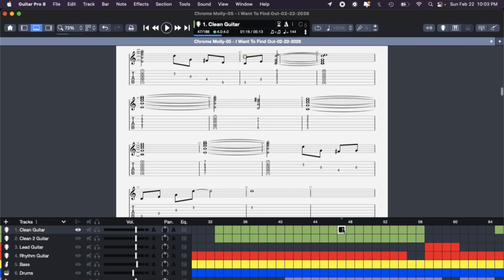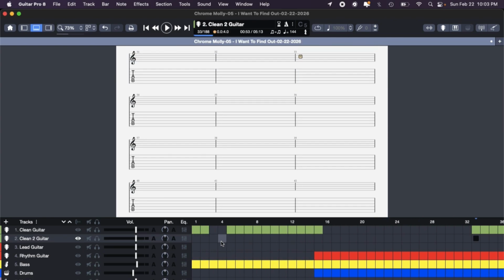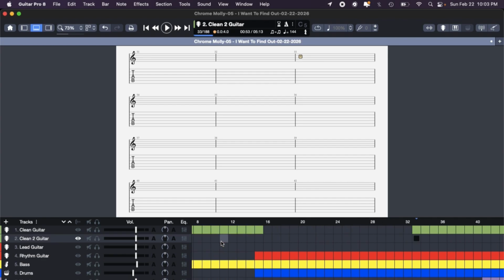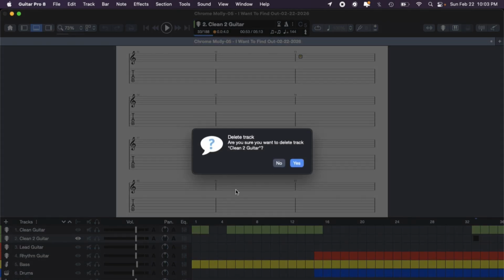And you can see it's the same track. So now I can delete my extra track I don't need and don't want, to save some space.